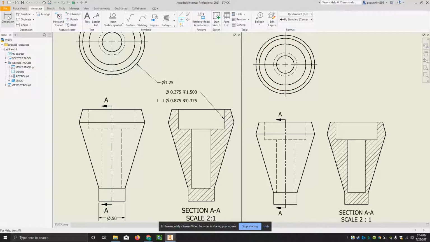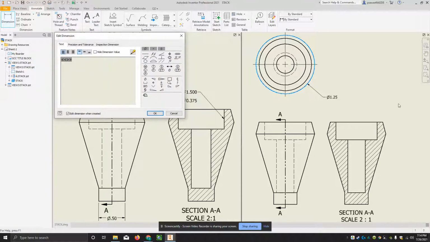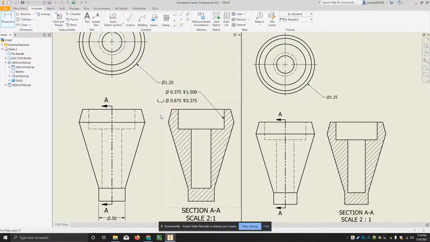Now the next thing is I'm going to go to my dimensioning tool, and I'm going to go to that outside diameter, and I'm going to click on it one time, and this dialog box is going to come up about editing a dimension, and I'm just going to say OK. And I've got my diameter, and that is all called out.